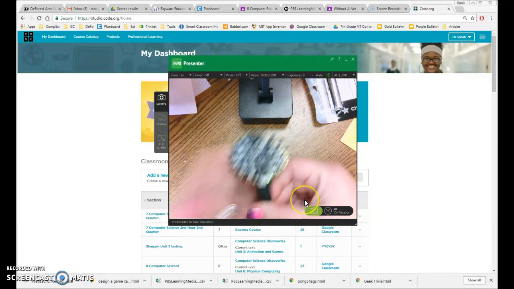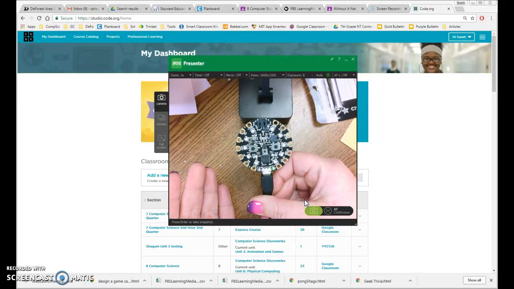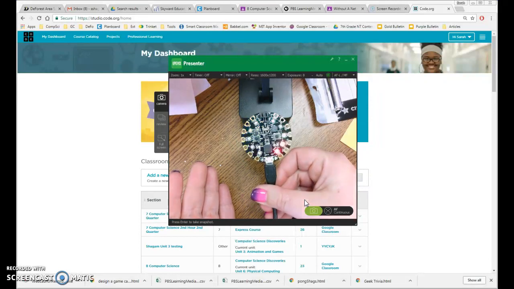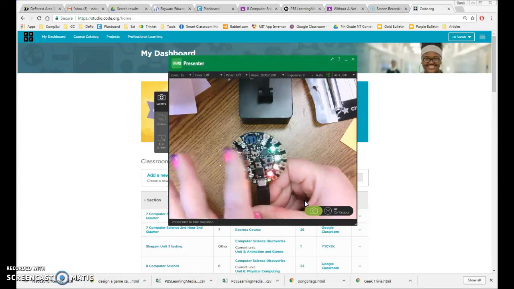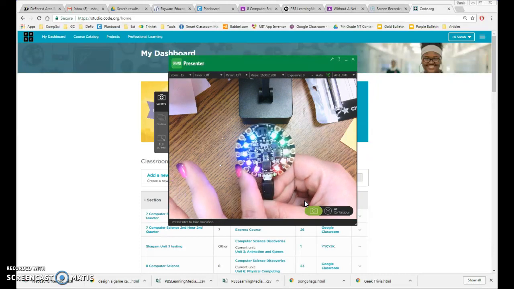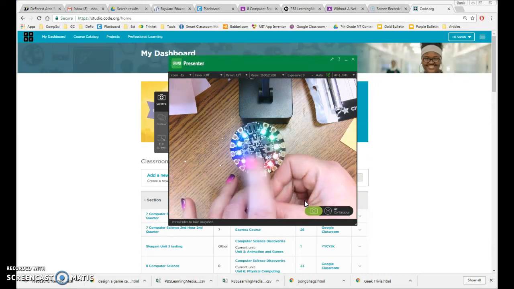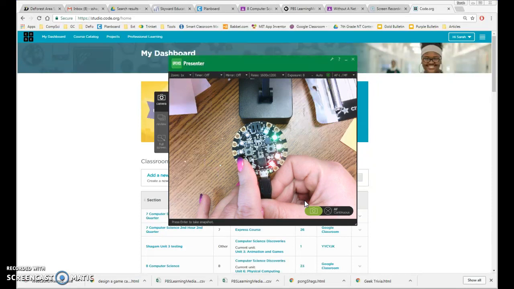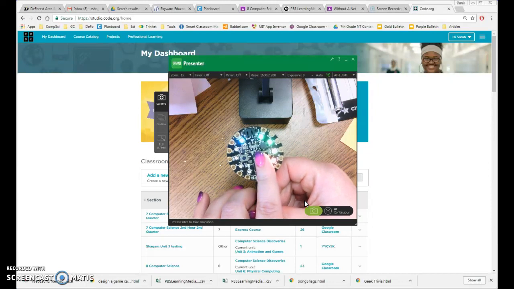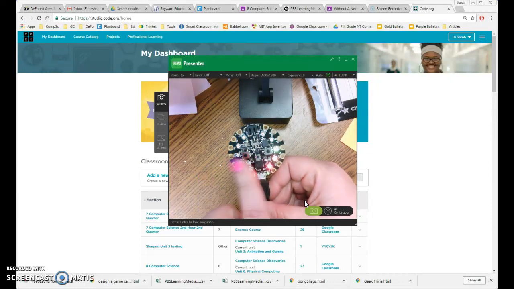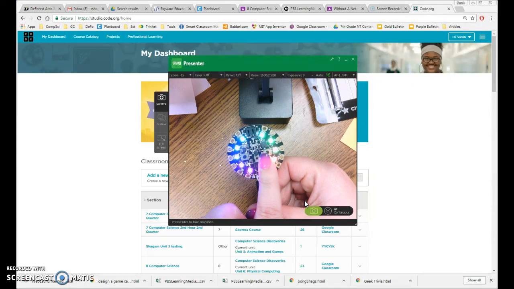So if I reset it right now, you'll see it light up. It has buttons. It has a switch right here, and then it has some built-in sensors on it. We are going to make an app in code.org that allows us to control some of the aspects of this device and then to get some information from the sensors that are built into it.